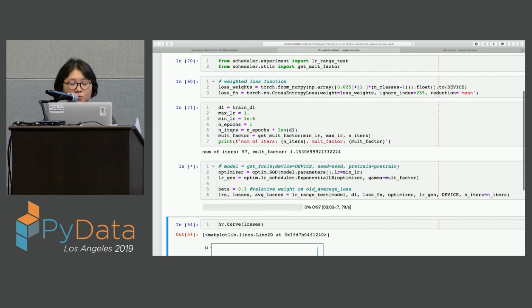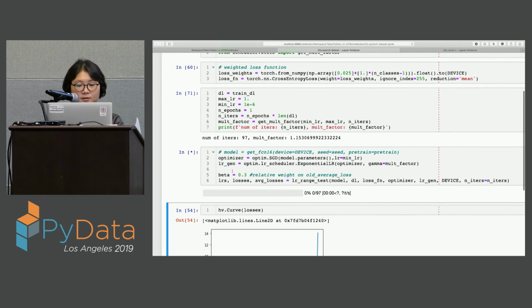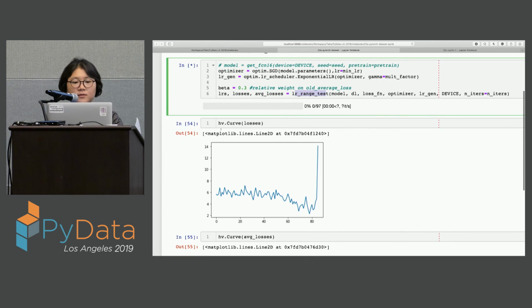Going back to the 002A PyTorch dataset, when you run this learning rate range test, it's quite slow because I'm using CPU at this point, but when the training goes, we will end up with this kind of loss graph.